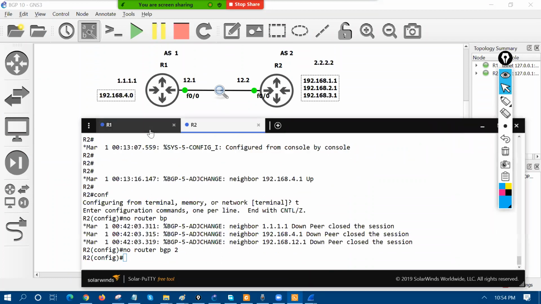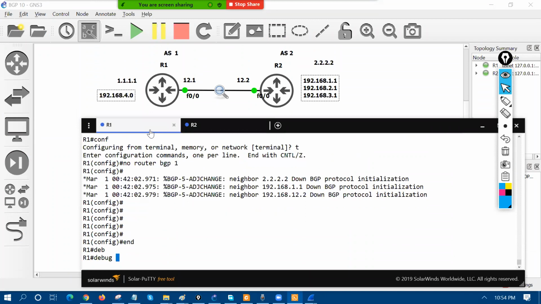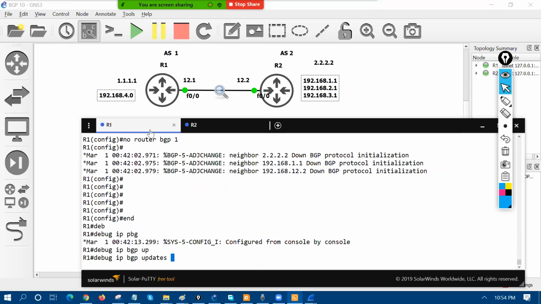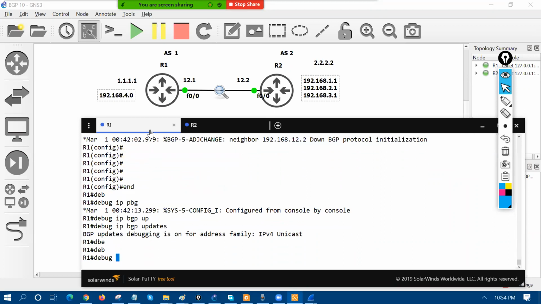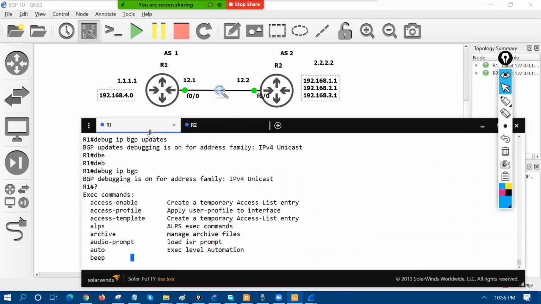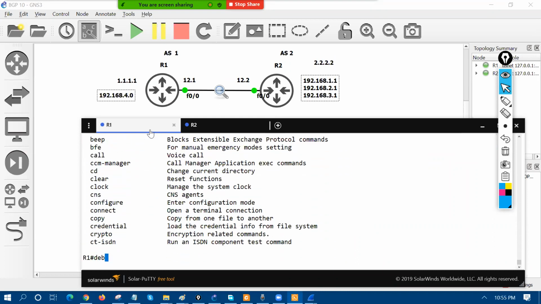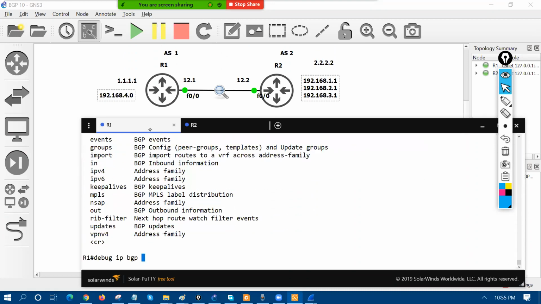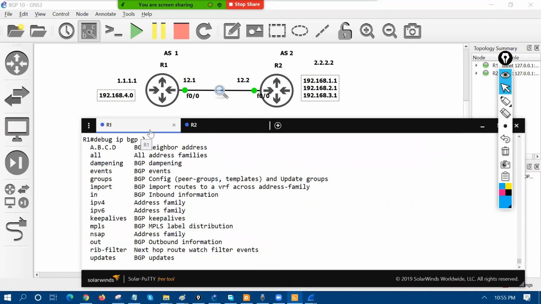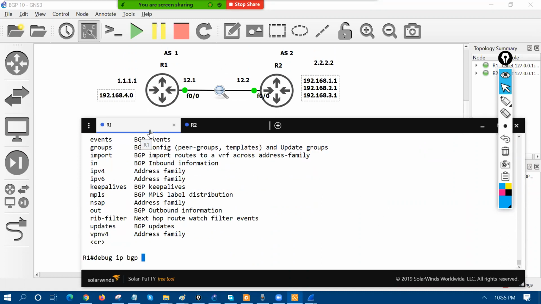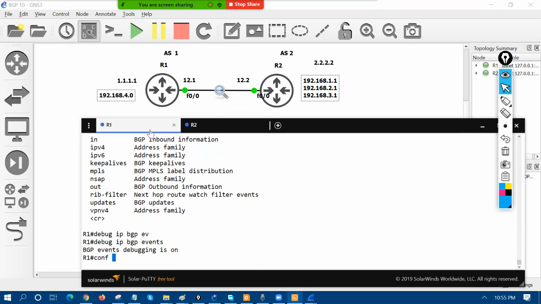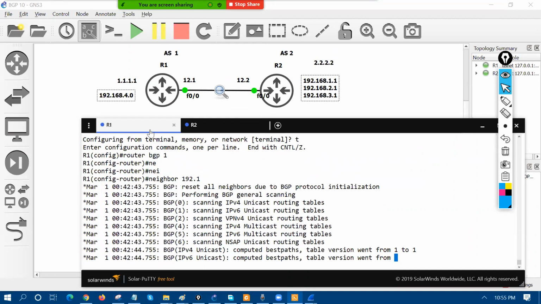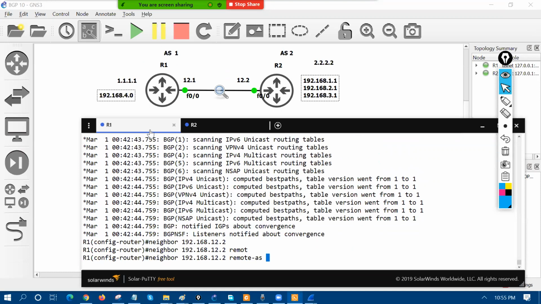And I can do one thing. I'm going to say debug IP BGP updates and debug IP BGP. Okay, and also debug IP BGP. Okay, states are not there. I can go events. I'm not interested. Okay, I can put the events, and let's go router BGP number 1, neighborship, neighbor 2, remote AS 2.